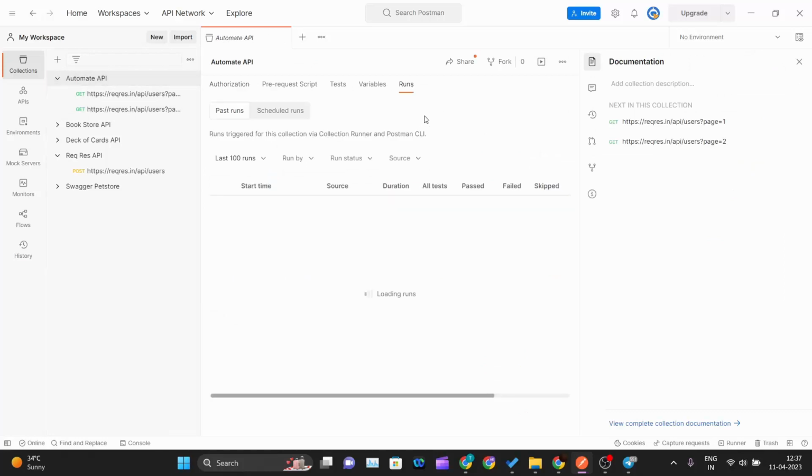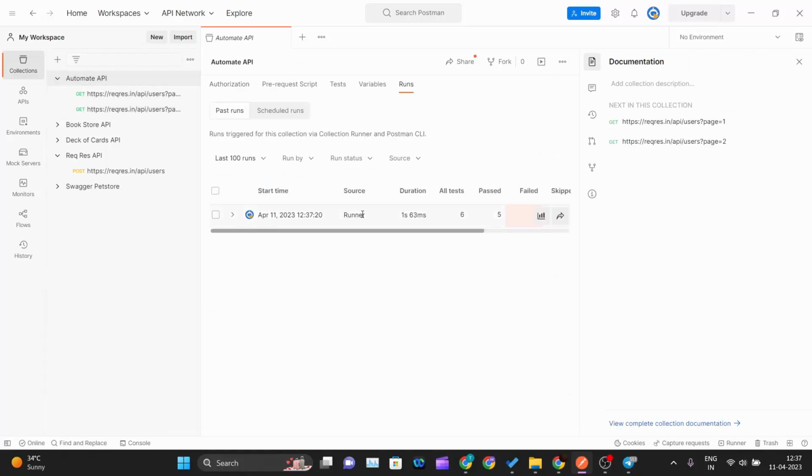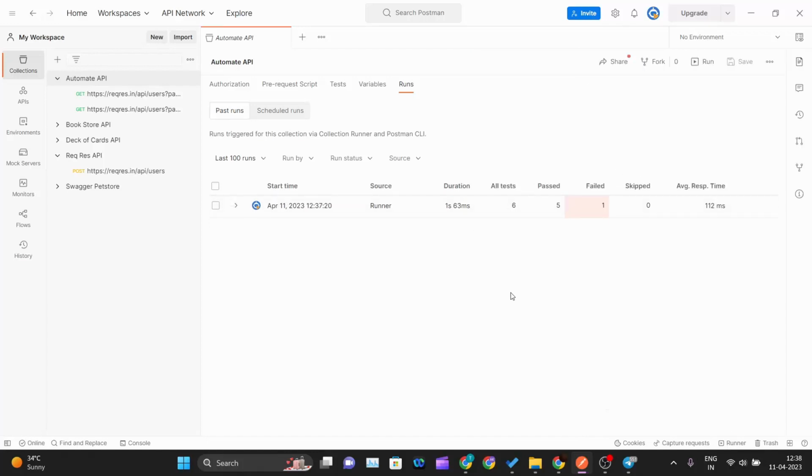and you can run the entire collection from here, and you can see the previous history of the collection runs that you have done also here, and you can click on them and check whatever test cases got failed and whatever test cases got passed over here itself. Okay, so this is how you can automate the API testing in Postman.